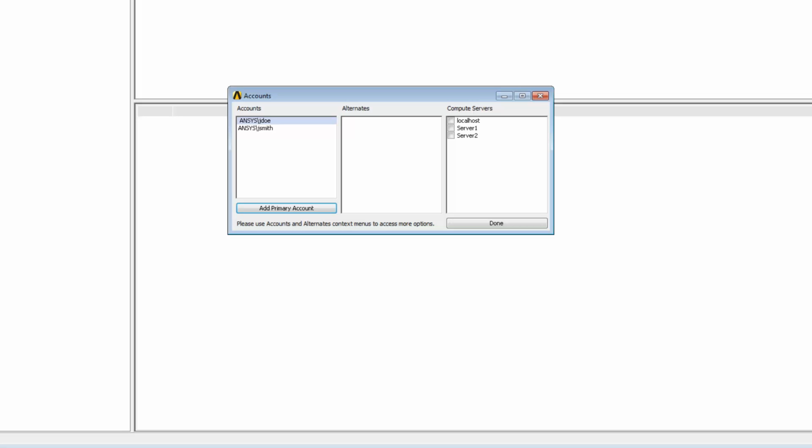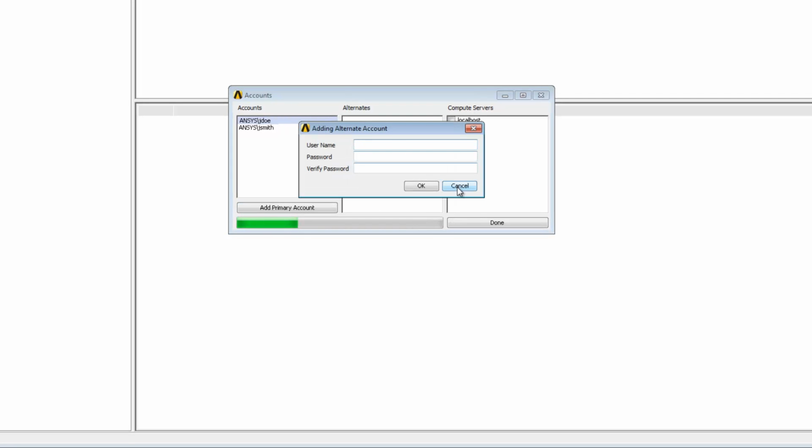Now let's say that I want to submit jobs from my Windows client machine to a remote Linux compute server, but the compute server does not recognize my Windows-based primary account. To send jobs to the Linux compute server, I will need to create an alternate account under the primary account. To do this, I'm going to right-click the primary account and select Add Alternate Account. I can then specify the username and password for the account, then verify the password. When I click OK, the new account is listed in the Alternate Accounts column.